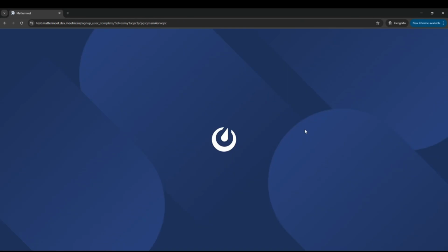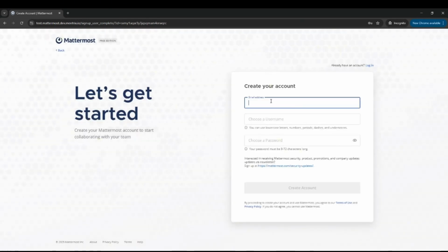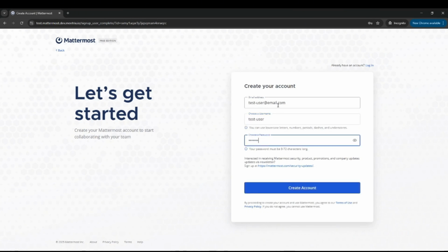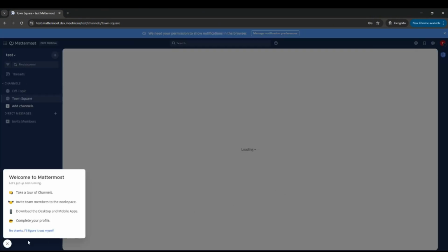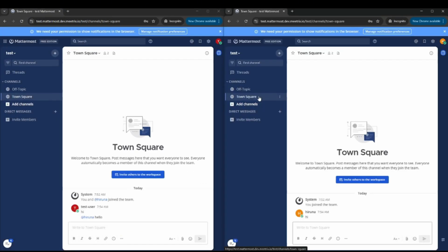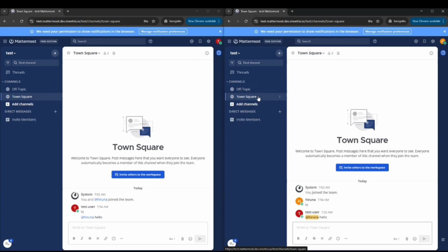Enter your email address. Create a username. Enter a password. You can see real-time messaging is working. Enjoy Mattermost.